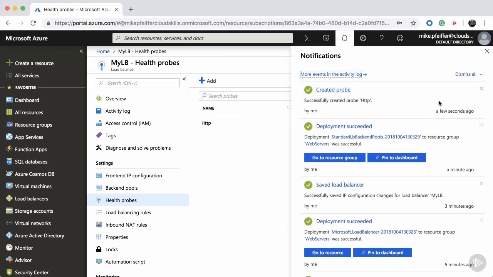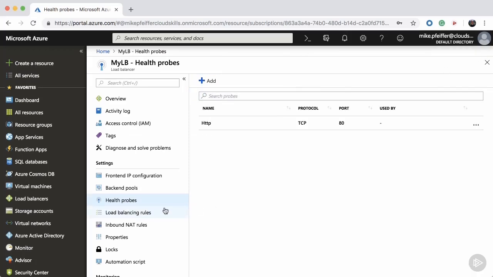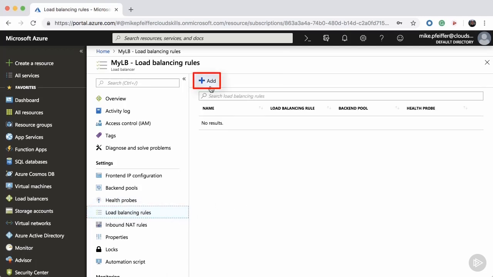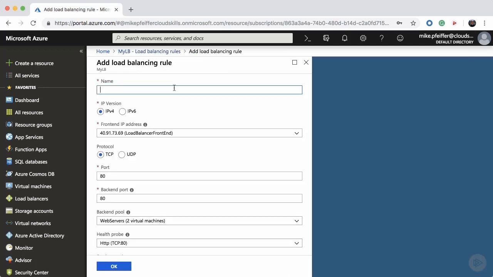And now that that probe has been built, the last thing is go to load balancing rules here under settings, and we just need to create a load balancing rule. So again, to keep this simple, we'll just call it HTTP. We can see the front end IP address that was already created as we built the load balancer.